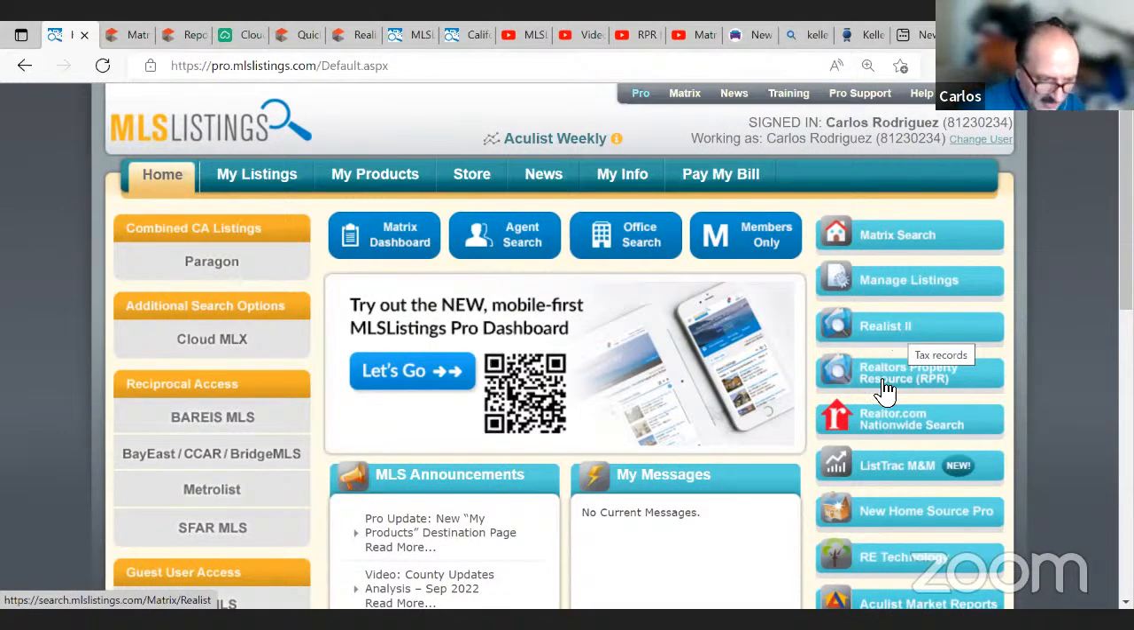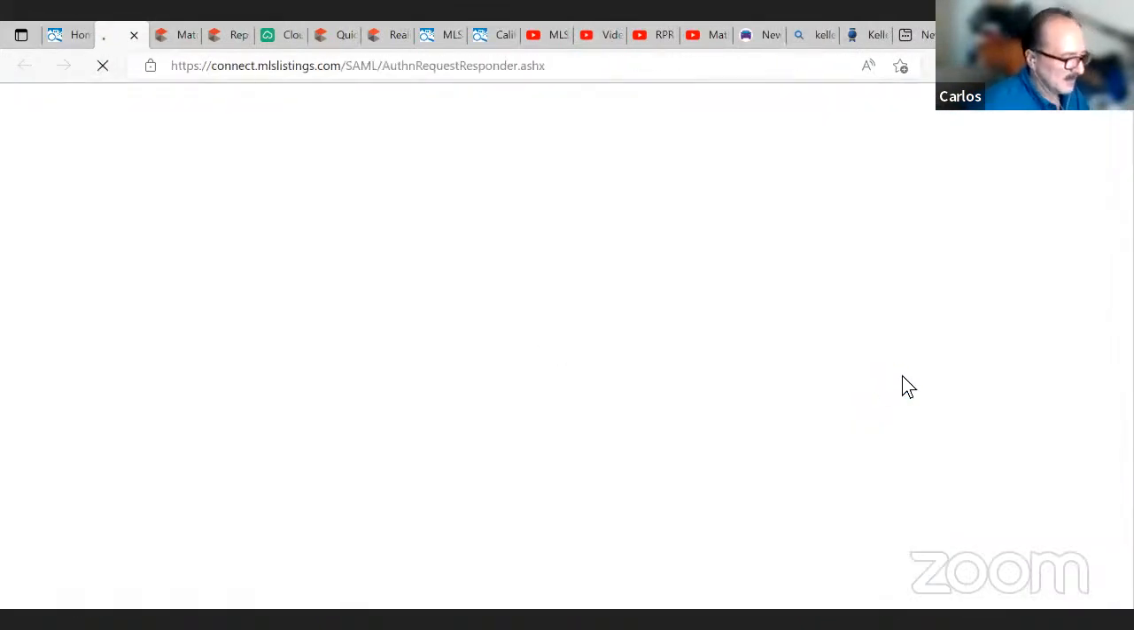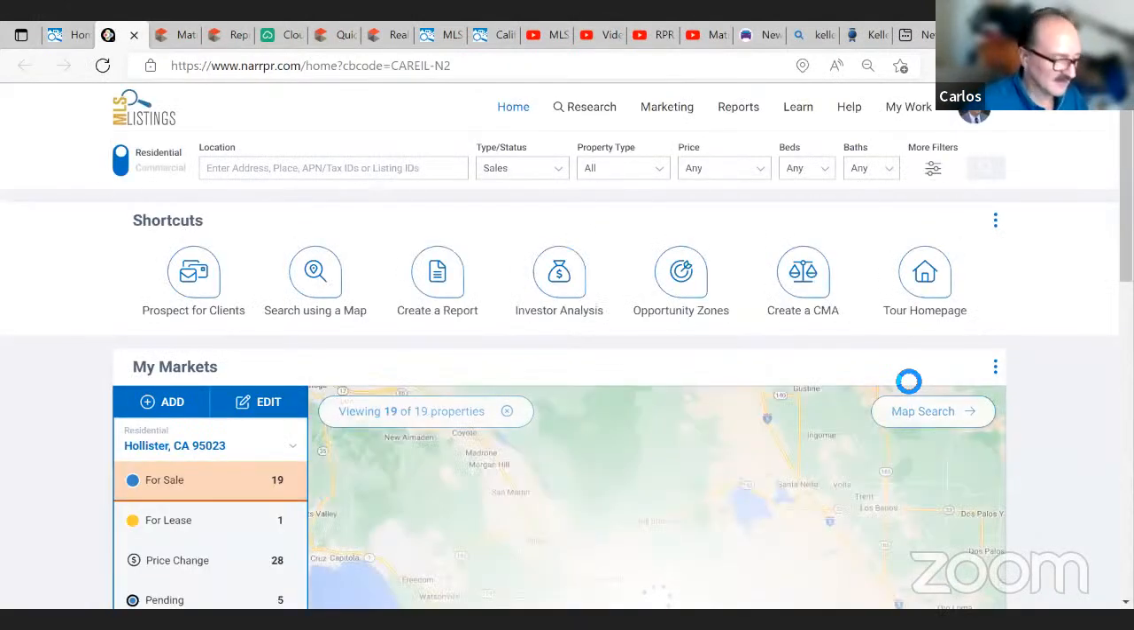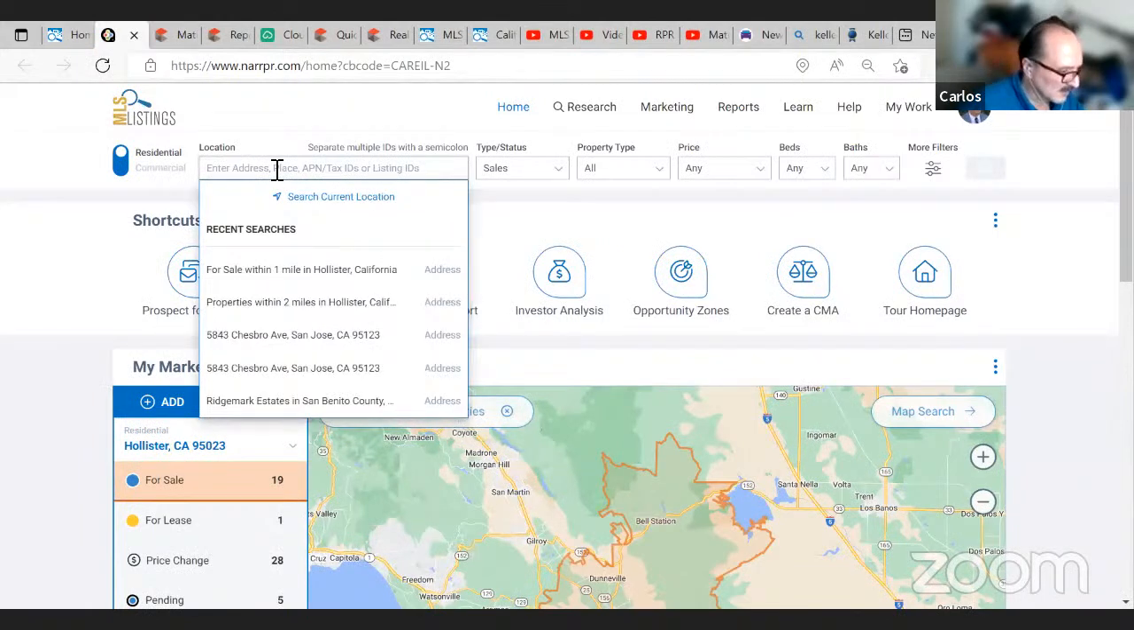But RPR is a little bit different. It's very sophisticated. It's good. So you go to RPR, and hopefully you already created your account. You need your NRDS number to access this. You are going to have to type in the address. But let's say you don't know anything about RPR. You just want to do it quickly. There is a shortcut right here, create a CMA.